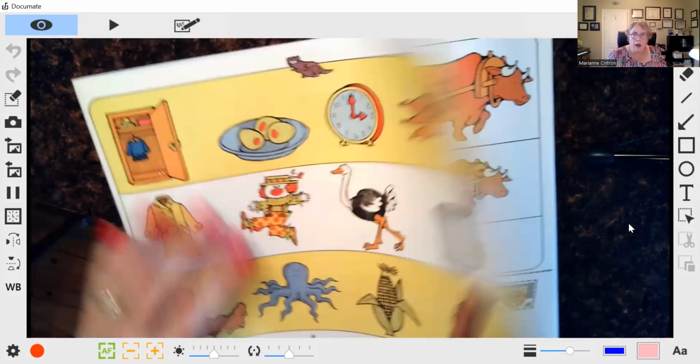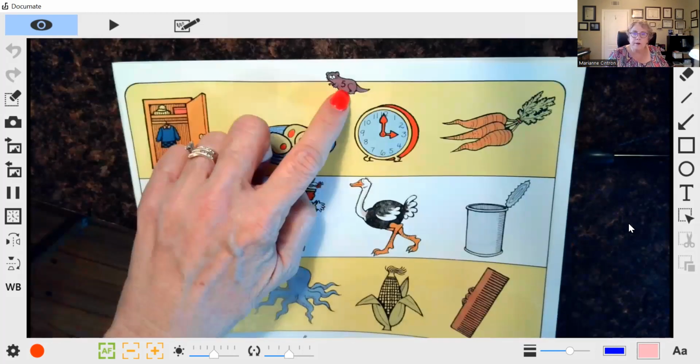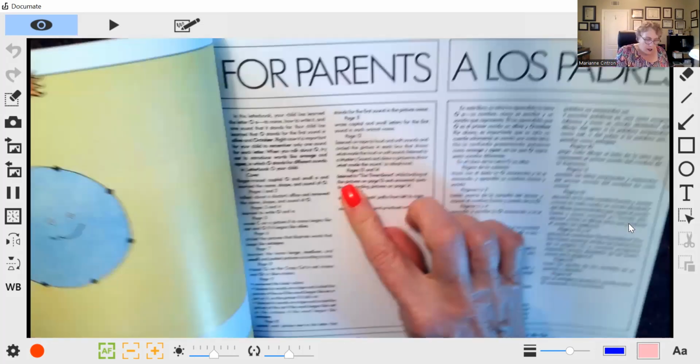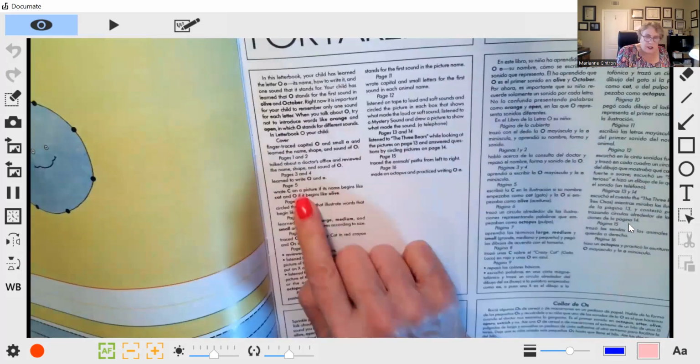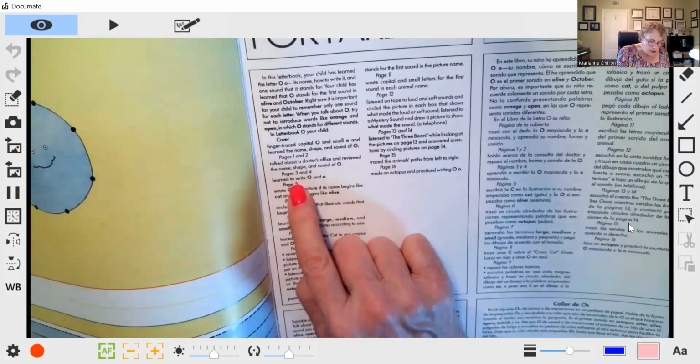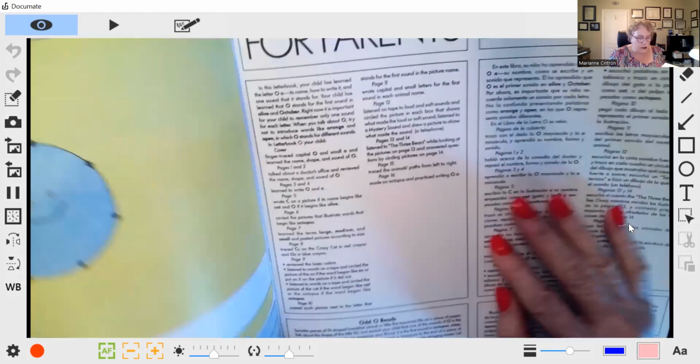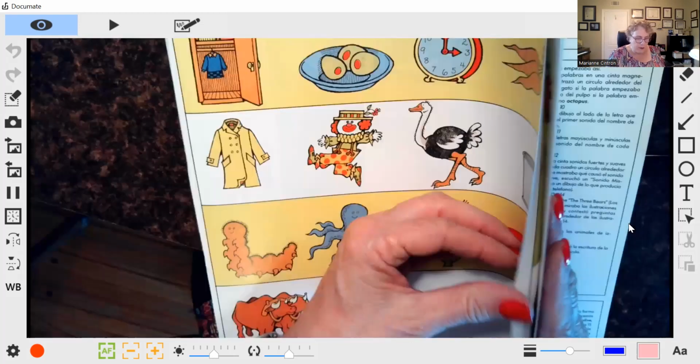So notice that all the pages have a little number here at the top. And if you go to the back, you'll see some associations. This is instruction if you can't figure it out. There's instruction, which I love.